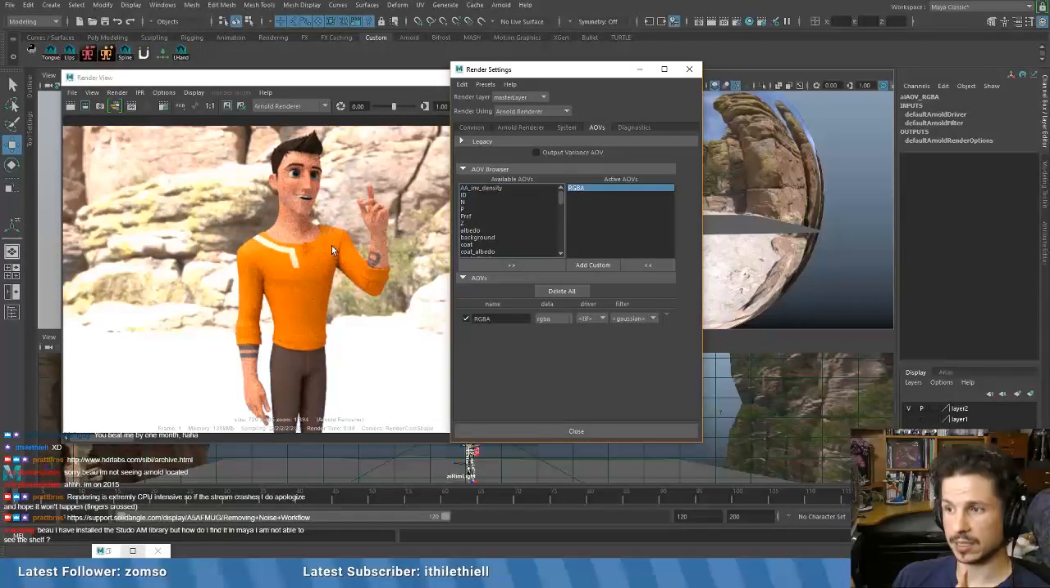I have installed the Studio AIM library, but how do I find it in Maya? Okay, I'll cover that in just a second here.